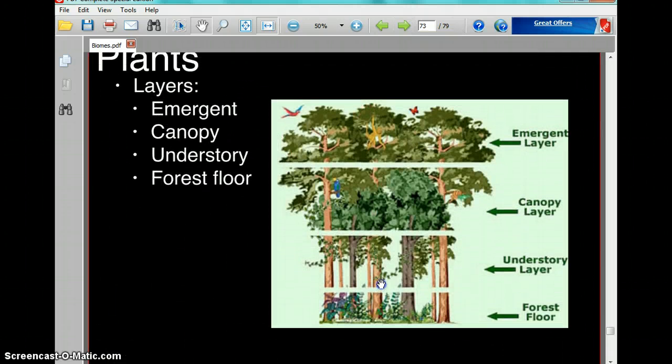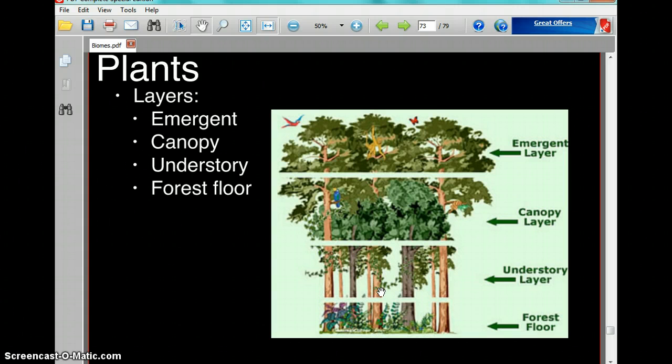There are many different types of plants in the rainforest, and there are 4 different layers. It's important to note that the sun does not penetrate through all 4 layers. The emergent layer is the top layer.